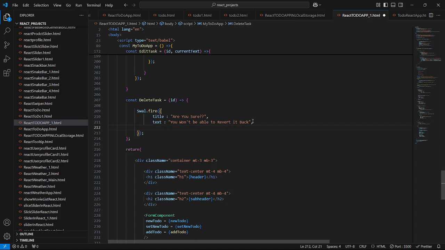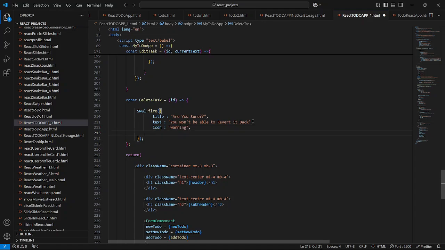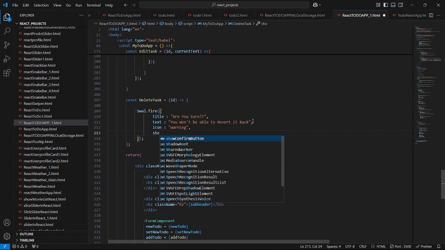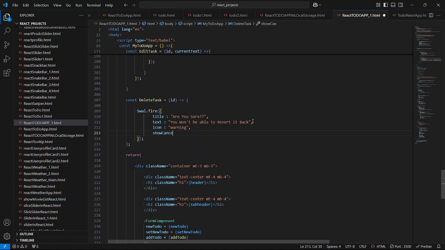I'll just say here the icon also, icon of info or warning, we can give anything. I'll give the warning, put comma. I'll just say here show cancel button. I will show the cancel button also if he or she wants to cancel or abort the operation as well. That's why we have to show the cancel button. I'll say here show cancel button, I'll just give here true, put comma.